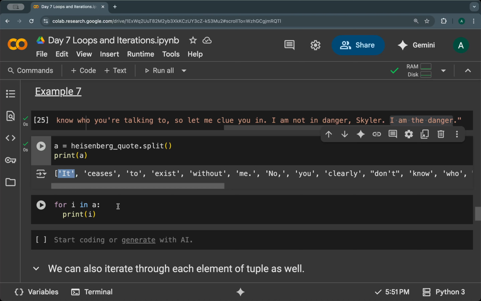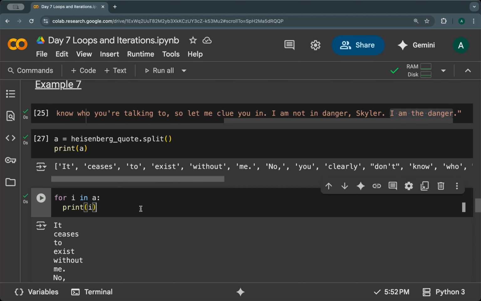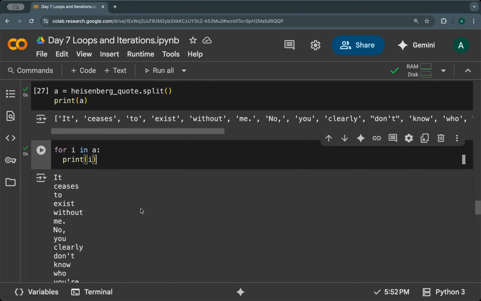The 0th index value is "it". The next index value is "cases". So when my for loop runs the second time, it will be "cases". Then next time the value of i will be "2". Next time the value of i will be "exit", like that. So when I execute this cell, see, I'm getting the values, right? I'm getting the words. But my problem statement was that I want to find the first element of each word.